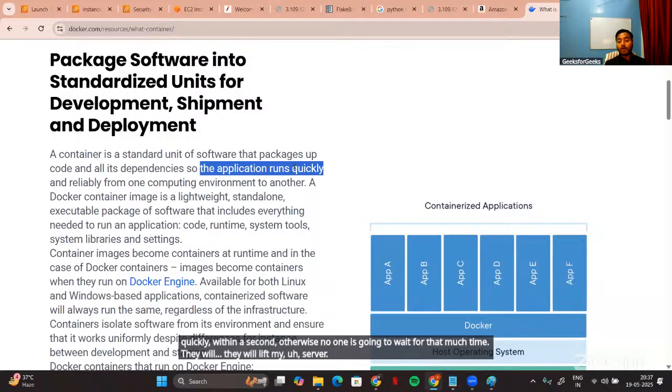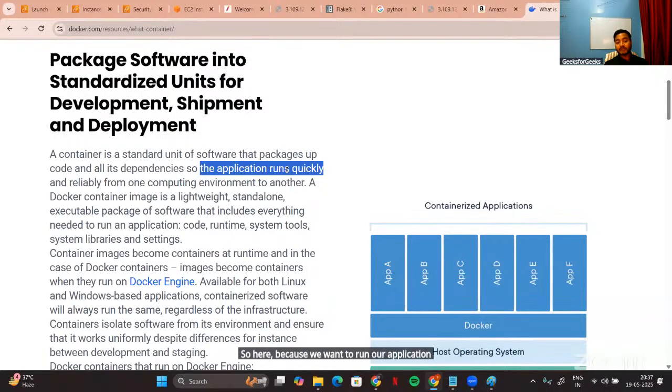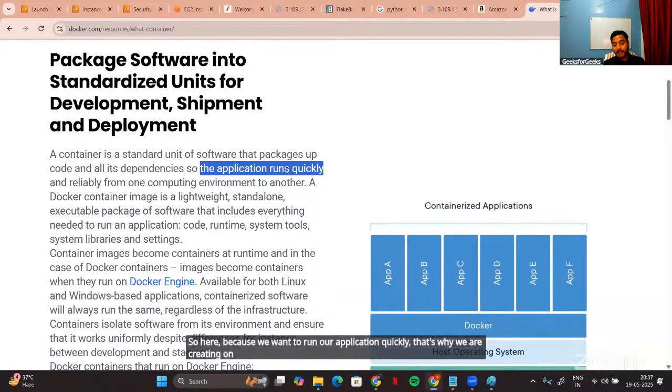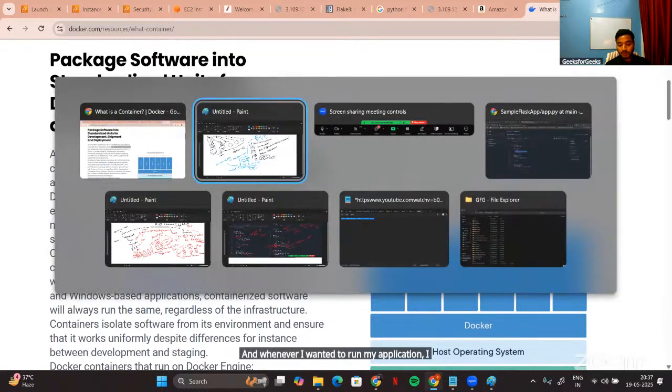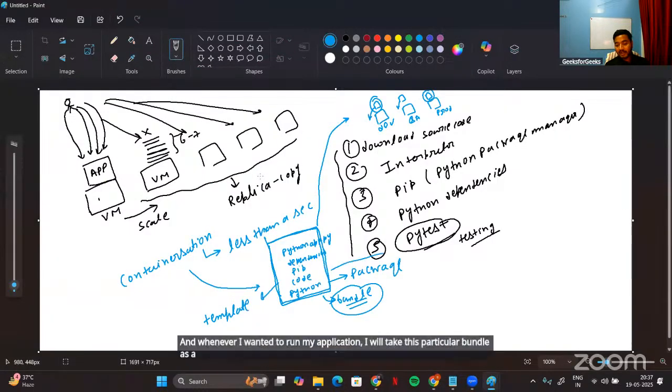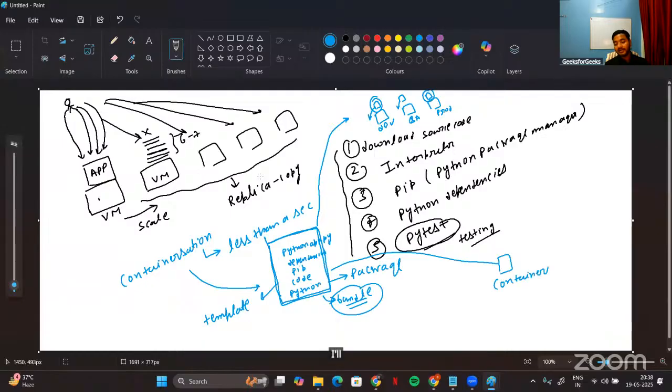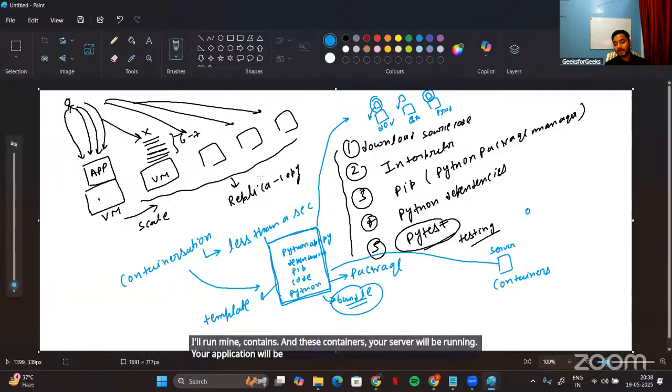Because we want to run our application quickly, that's why we are creating one standard unit. We are creating a template where we are putting everything handy. Whenever I want to run my application, I will take this bundle as a base, and from this bundle I will run my instance. In this case, it will be called a container. I will run my containers, and in these containers your server and your application will be running, which your consumers can use.